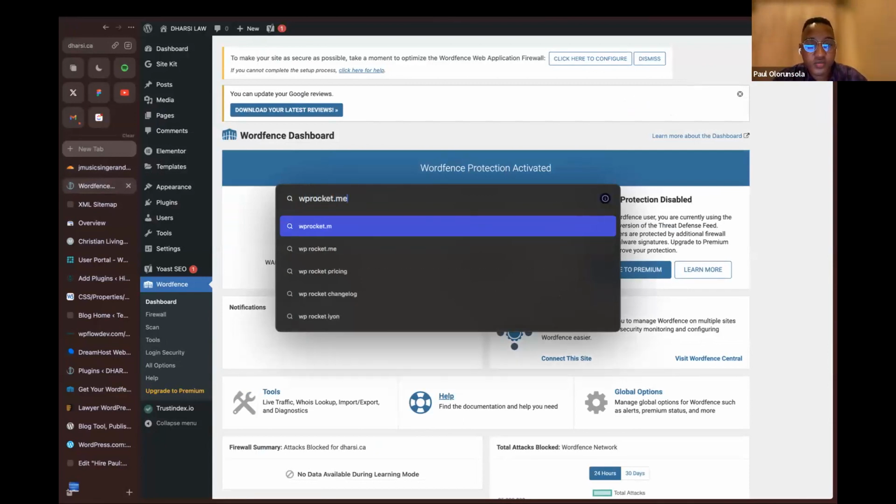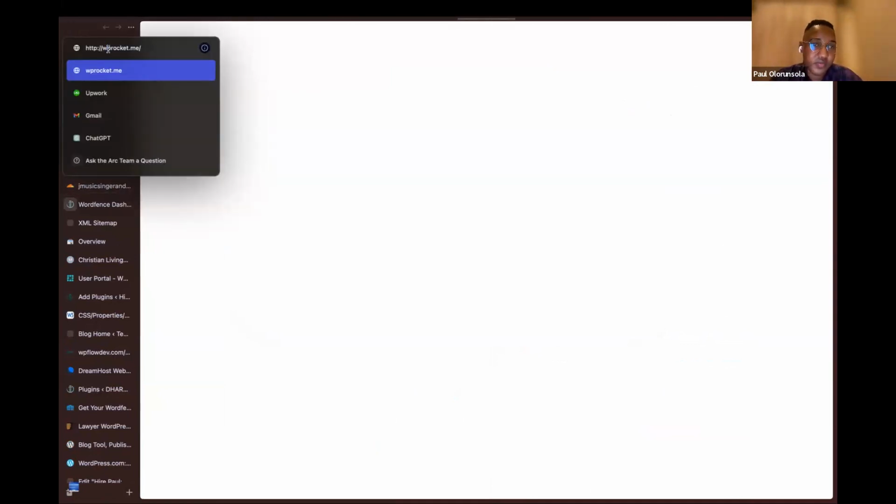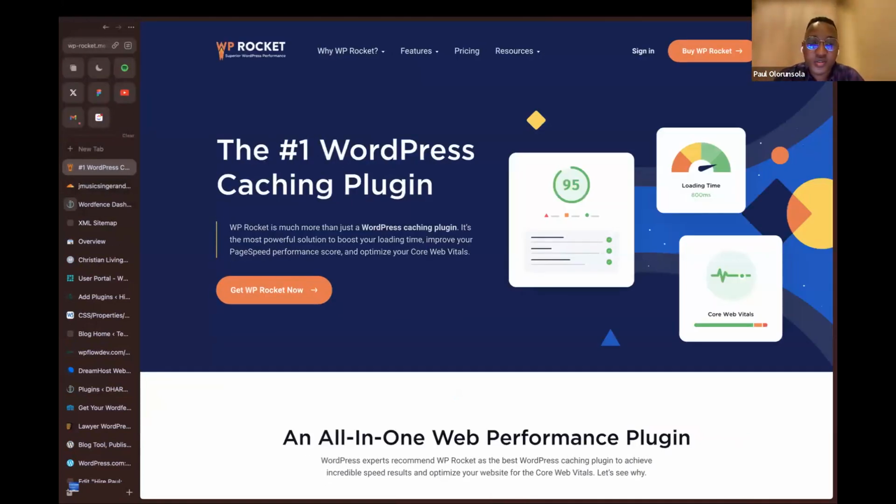WP Rocket. The best cache plugin is called WP Rocket. Yeah, and explain a little bit about the cache plugin and what it can do.